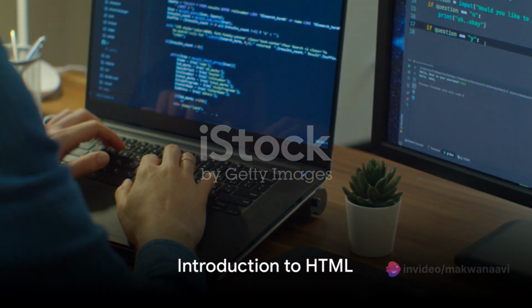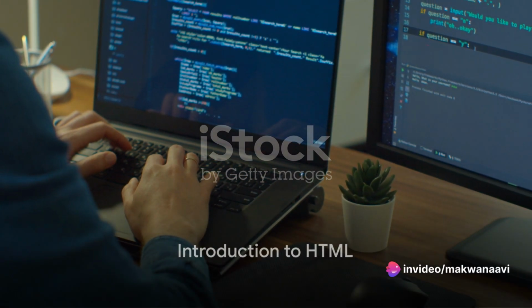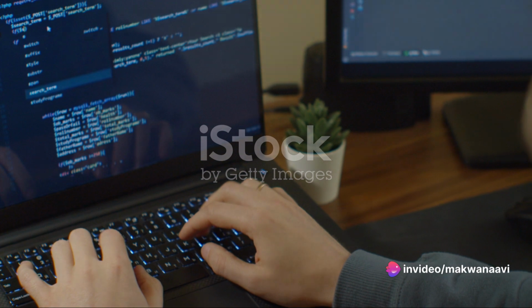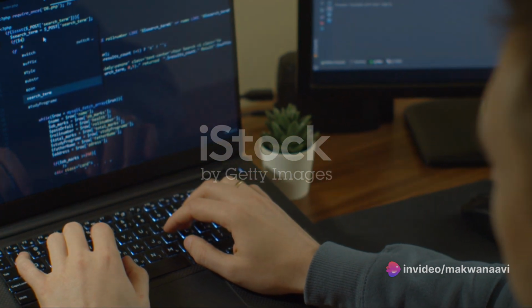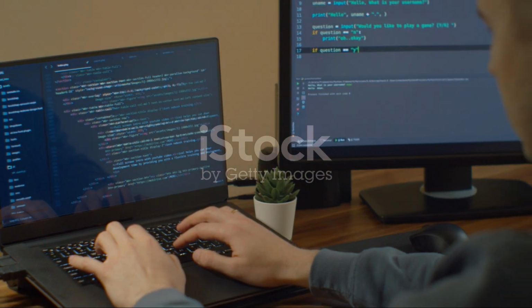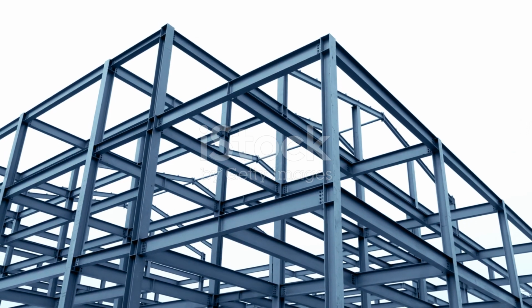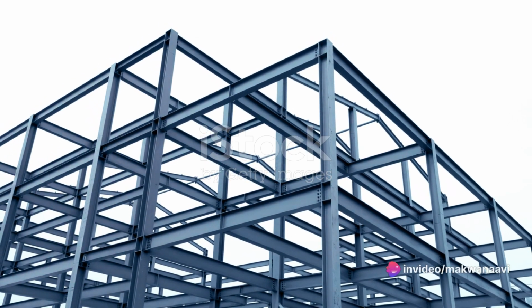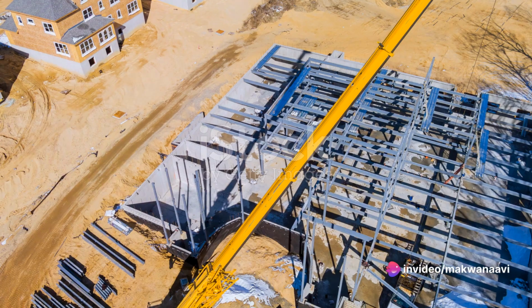Ever wondered what makes a website? It all begins with HTML, the foundation of all web pages. HTML, standing for Hypertext Markup Language, is the backbone of any web page you visit. Think of it as the skeleton that gives a web page its basic structure.